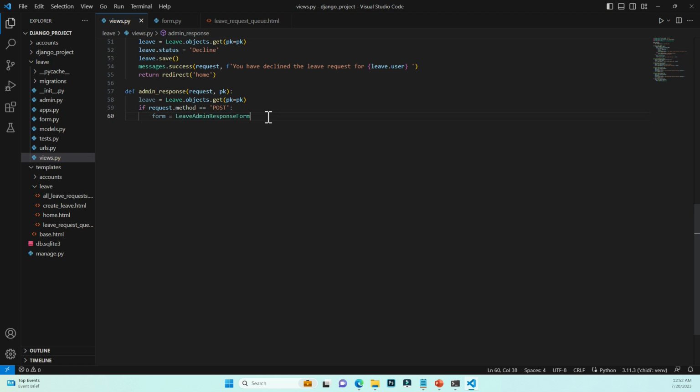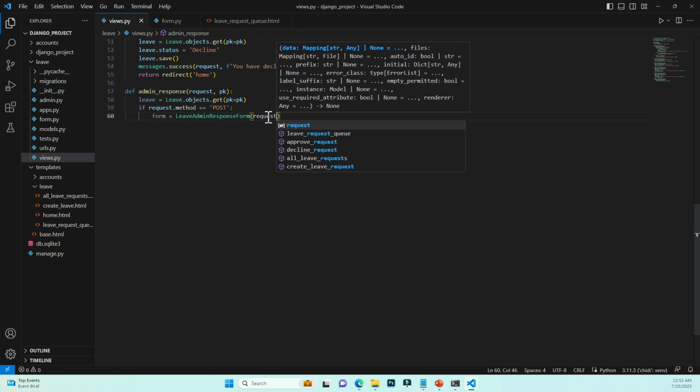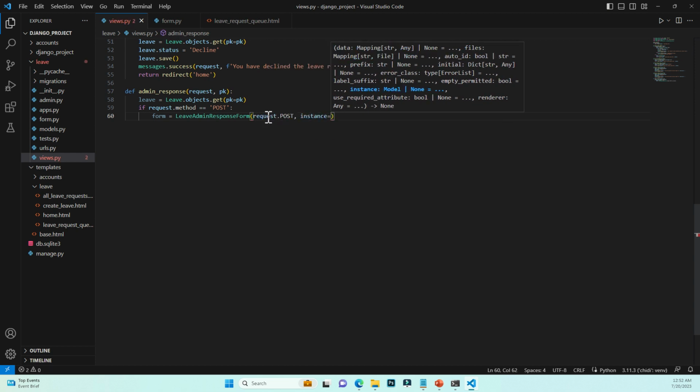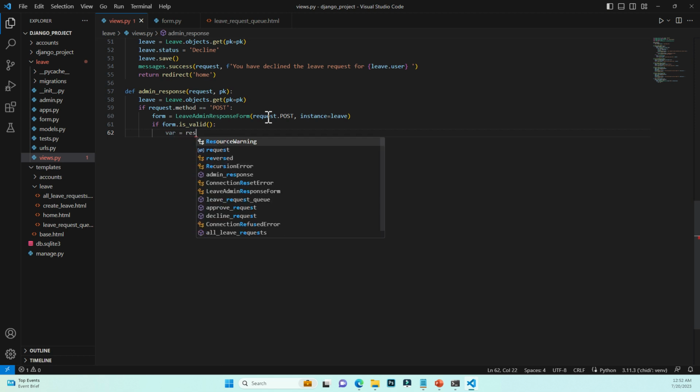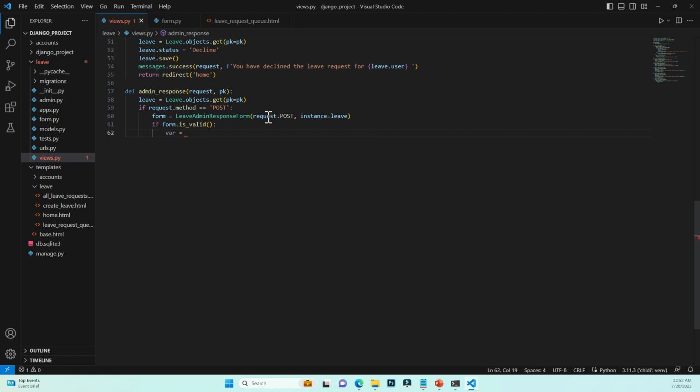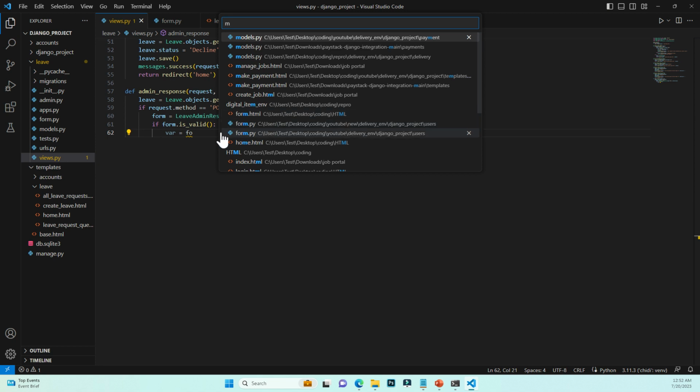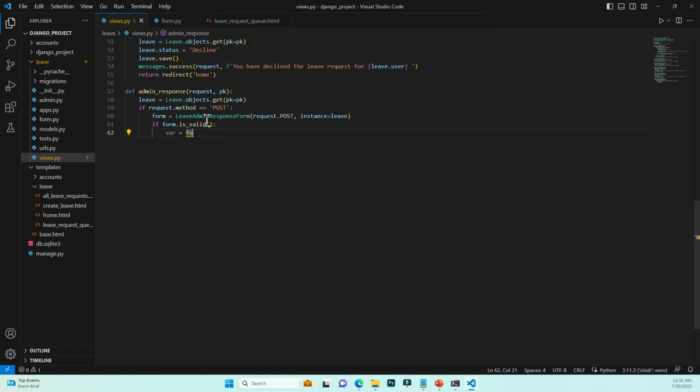Okay, so leave dot objects. Sorry, what am I doing? Request dot POST. So we have instance is leave, right? If form dot is_valid, VR is form. Hold on. Okay. So VR, if form is valid, VR is equal to form dot save.